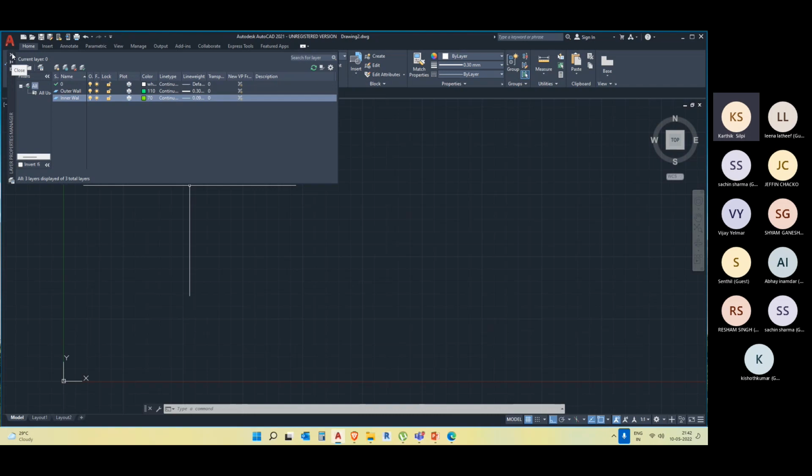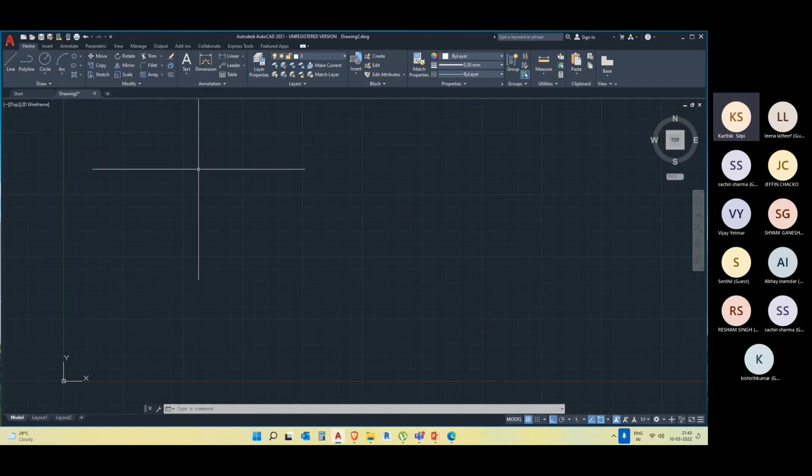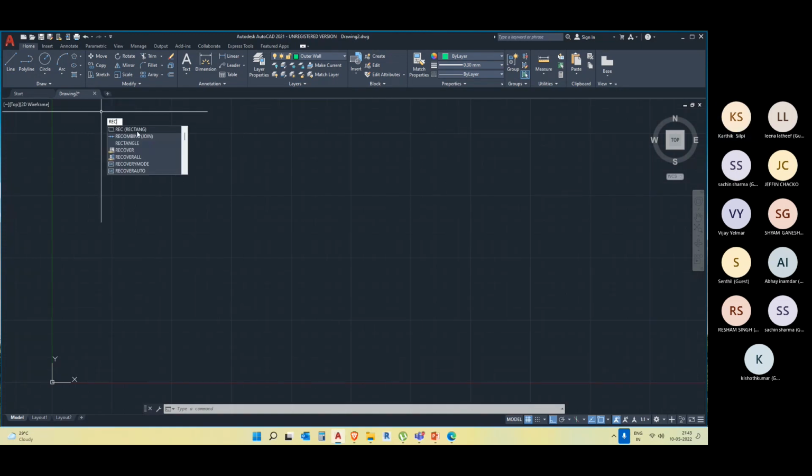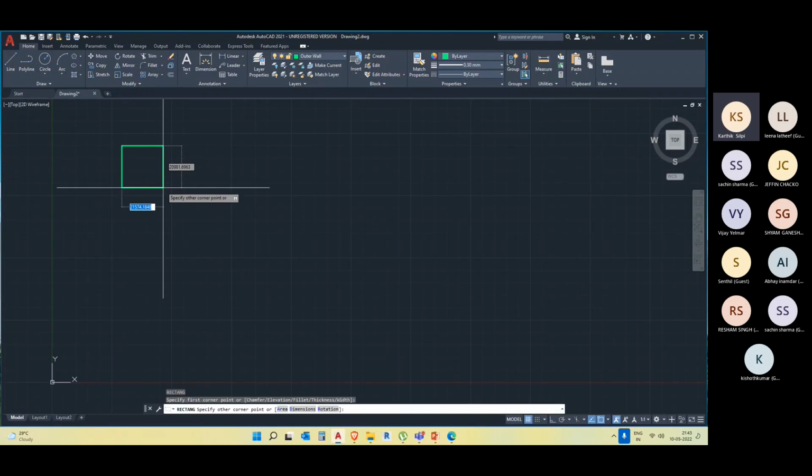You can just close this layer properties. And now we are in the default layer. In order to draw any specific layer related items, we have to choose that given layer. So if you are drawing outer wall, let's say, just go for outer wall. I will quickly take rectangle. I'll just draw something like this.